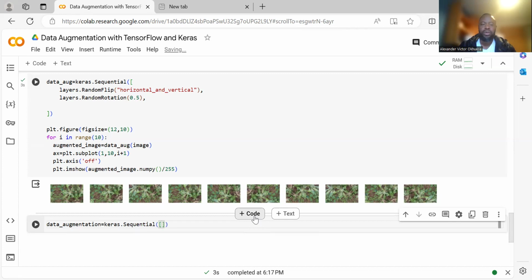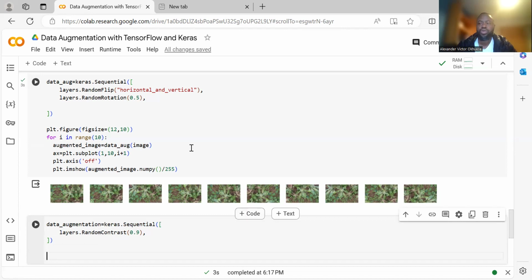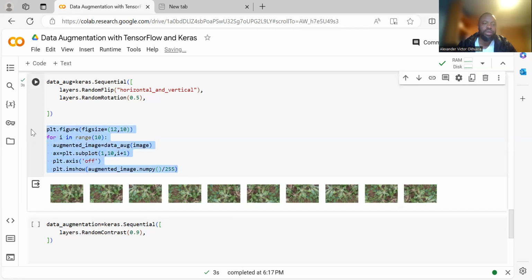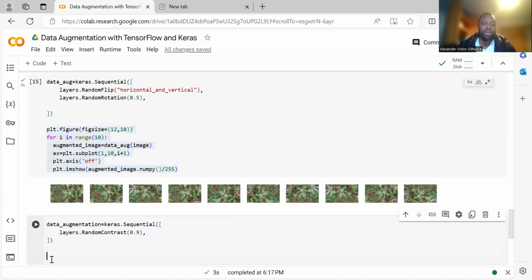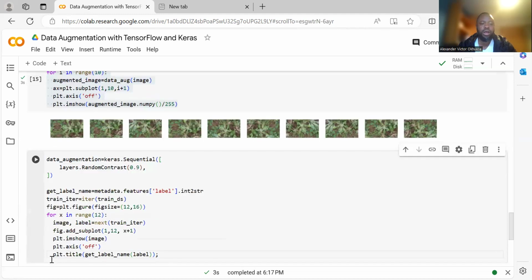And here we have layers.random contrast. We want to have this image displayed with a contrast of a certain degree, and in this case, we just pick around 0.9. So we have the procedure defined. And after we've defined the procedure, we apply it as usual. In order to save time, I would just simply move this whole text here, and then we can execute quickly and see how it displays.